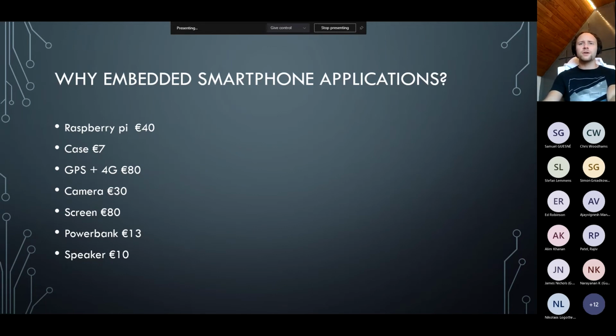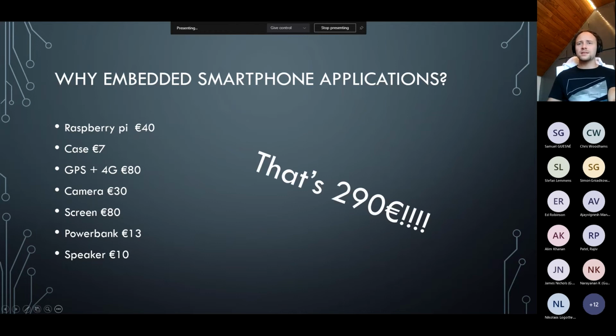But if you have a phone laying around, you can save quite a lot of money. Especially if you look at the sum, if you would want all of this, suddenly you're at 290 euros. That's a lot for just a quick DIY project. So hence, use that phone. Use that old phone laying around.